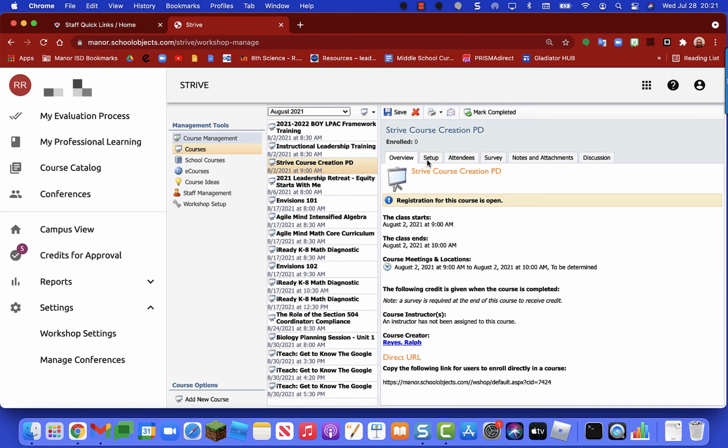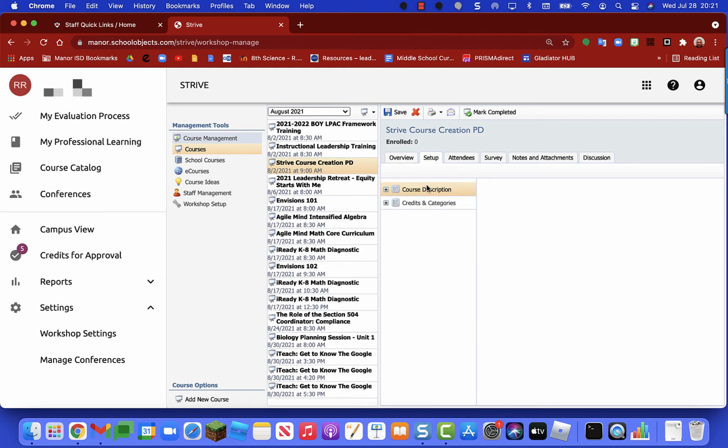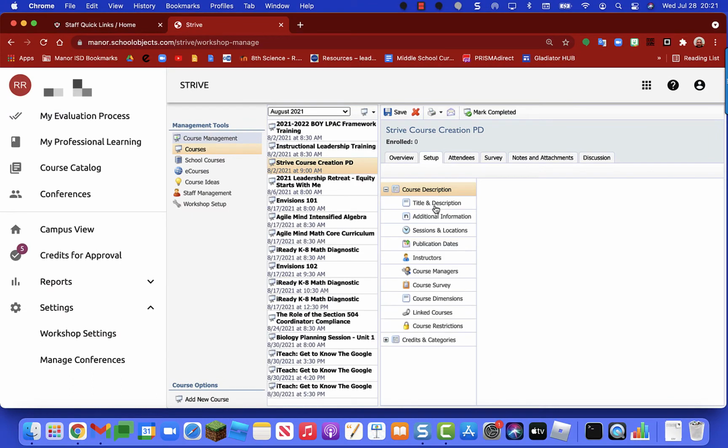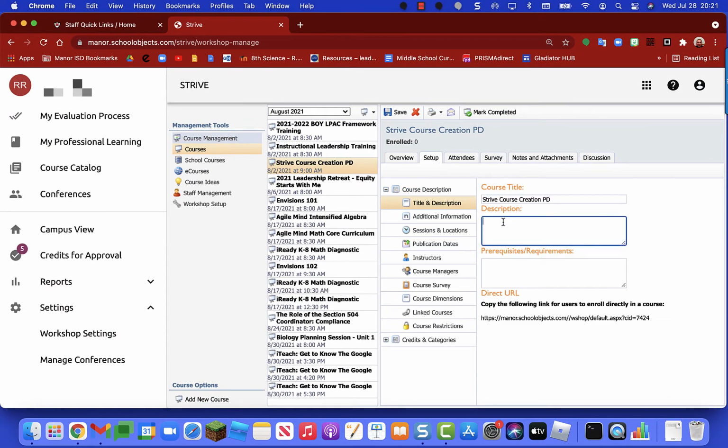So I'm going to come over here and click on the setup tab. And then you'll see I have course description and credits and categories, so I can press this little plus button, kind of small there. I can press that and then click on title and description. I can come back in here and put a description. I can change the title if I need to, etc. Now, if you have any other information that you want to put in here, say a Zoom link or something like that, you can put links in there. The only thing is that they're going to have to copy and paste them.